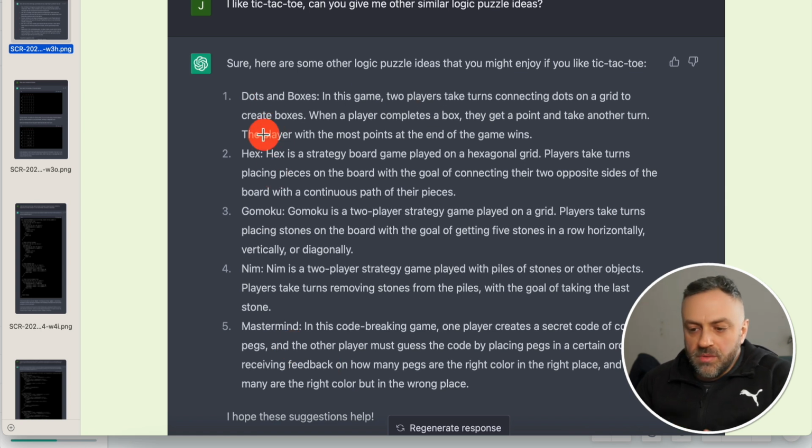And out of all of these ideas, I like this one called Gomoku. And it said, Gomoku is a two-player strategy game played on a grid. Players take turns placing stones on the board with the goal of getting 5 stones in a row horizontally, vertically, or diagonally. And so immediately I thought that this is going to be an interesting game to code and to build and to play against the computer.